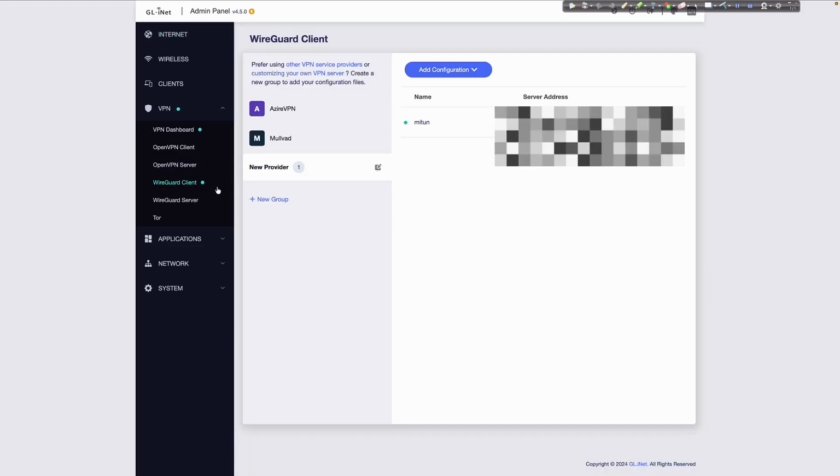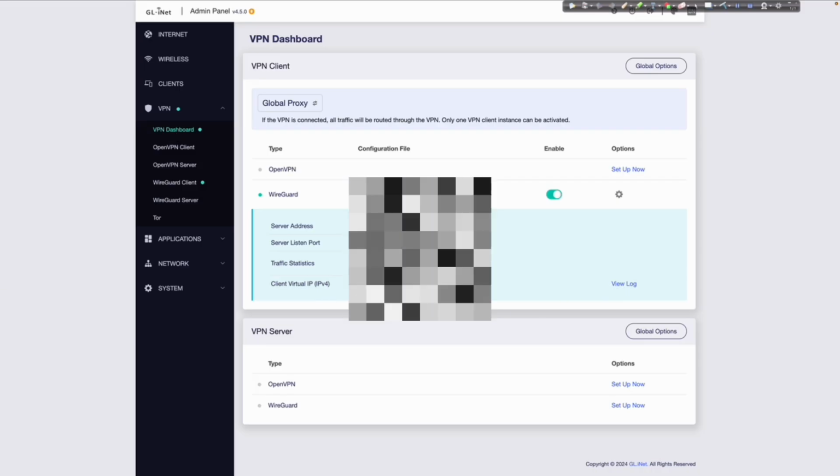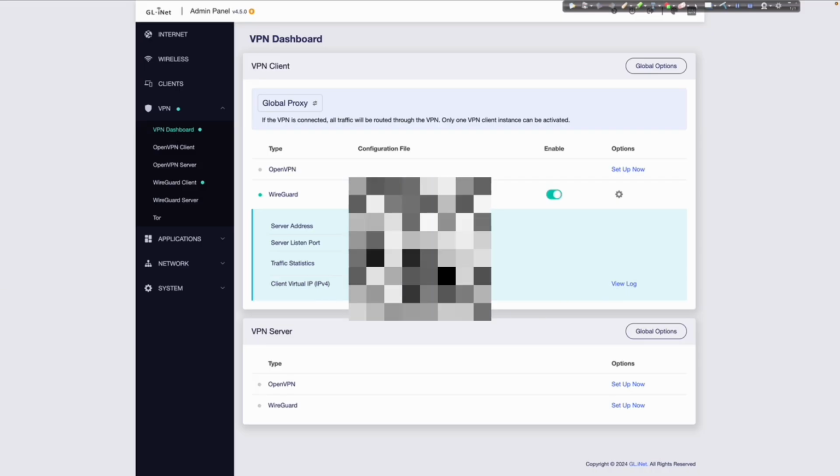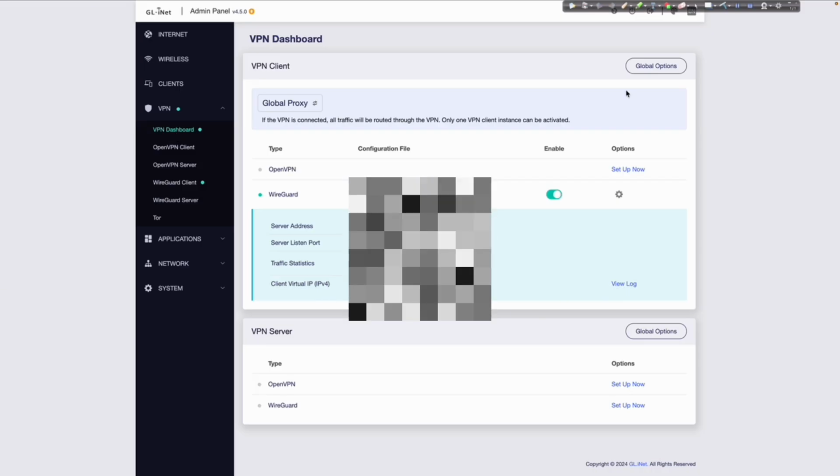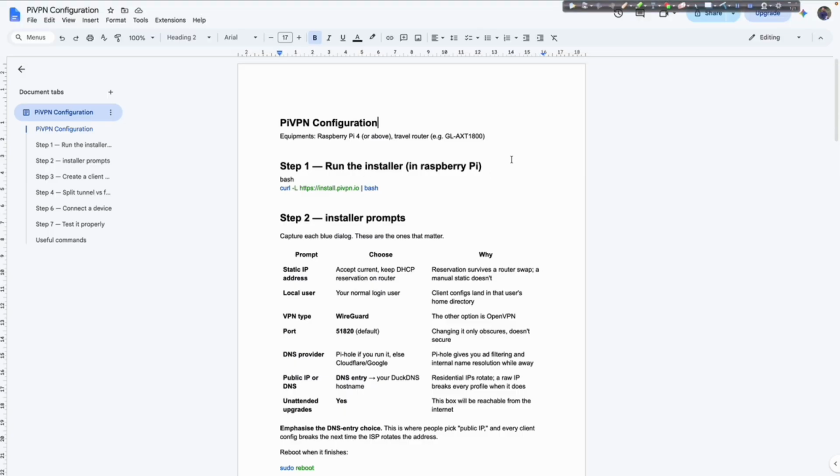Say for example, here is our WireGuard client, and I will show you now how to create this profile, and we need to add those specific configurations in this WireGuard client. And once it's working properly, you can see that the VPN dashboard is up and running and sending traffic back and forth using the private IP. Now let's go over how we can do the configuration.